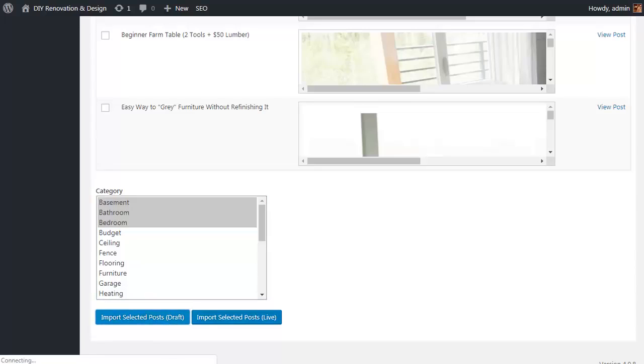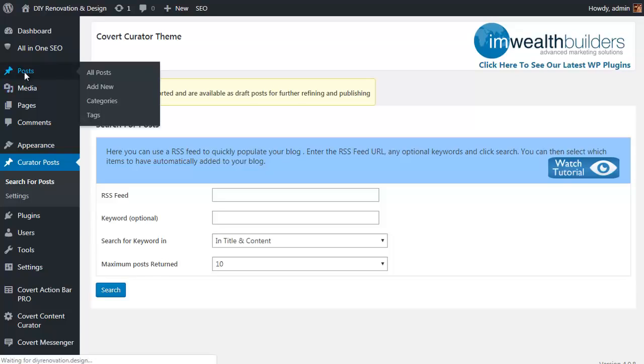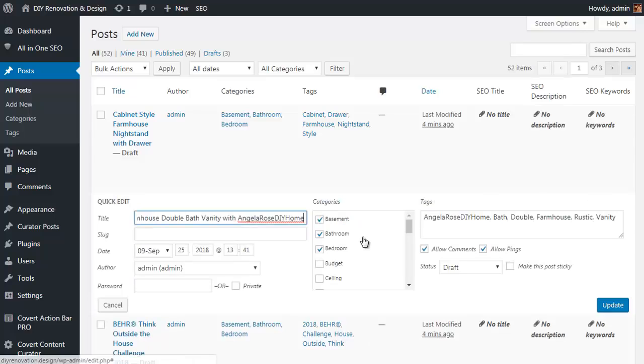Okay, so let's click on import, and again it takes a moment or two, and those posts have now been pulled in and put into our draft posts list. So if we head over to the posts page, you'll see that we have our 3 new draft posts, and all I'll do is choose quick edit on one of them and set it as published rather than draft.